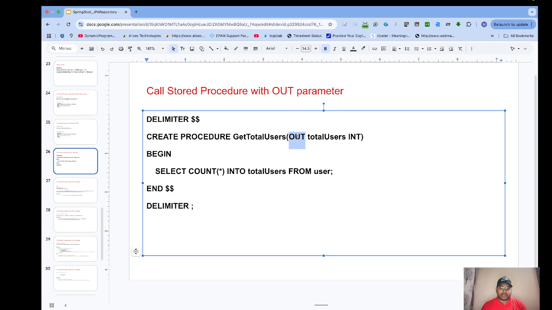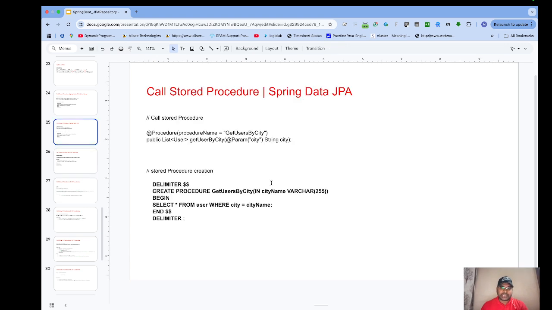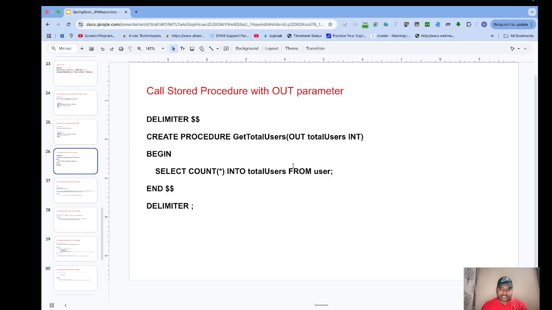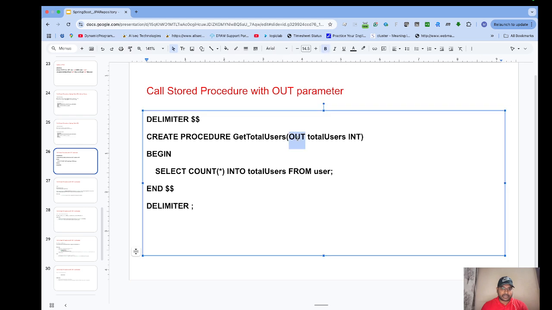So we have three types of parameters, right? We have discussed in the previous session: in parameter, out parameter, and in out parameter. Previously I explained the in parameter, and in this session I will explain the out parameter. If you call the stored procedure, it will return the out parameter, the total users. How to write Java code using Spring Boot, I will explain in this session.